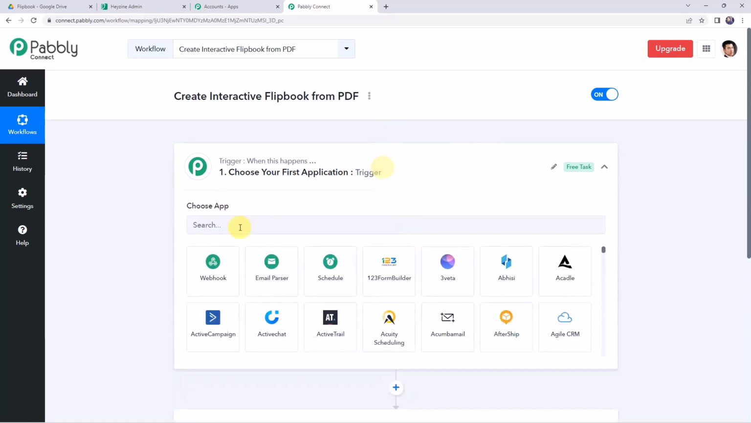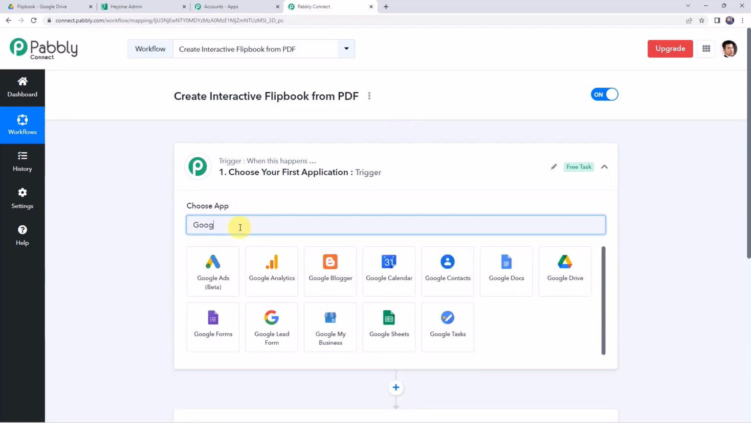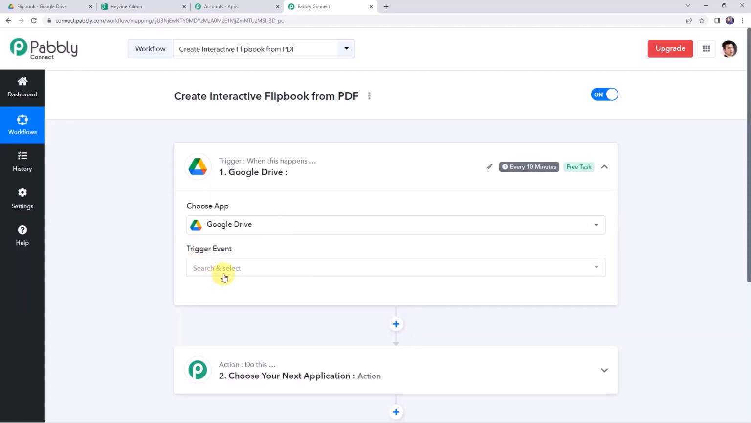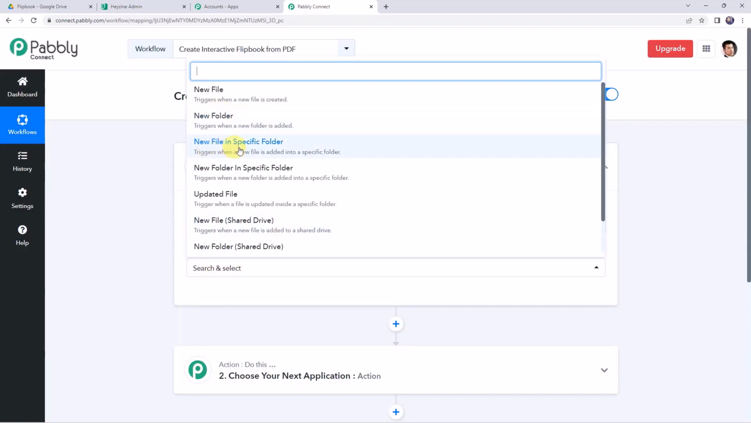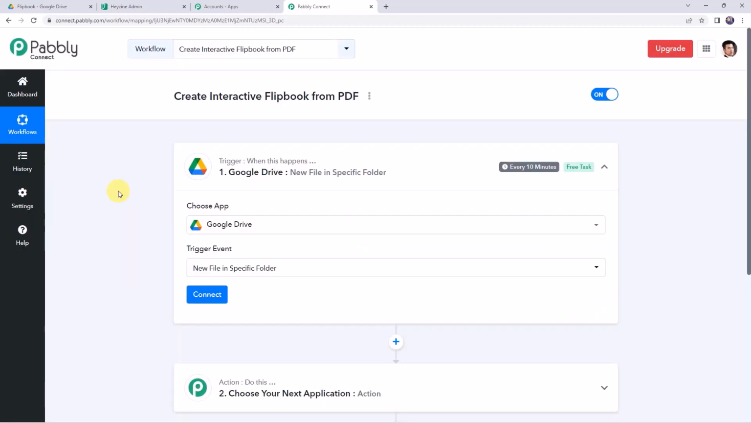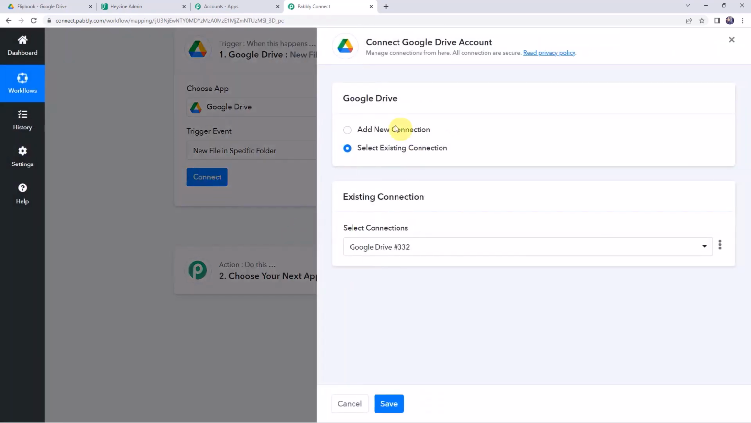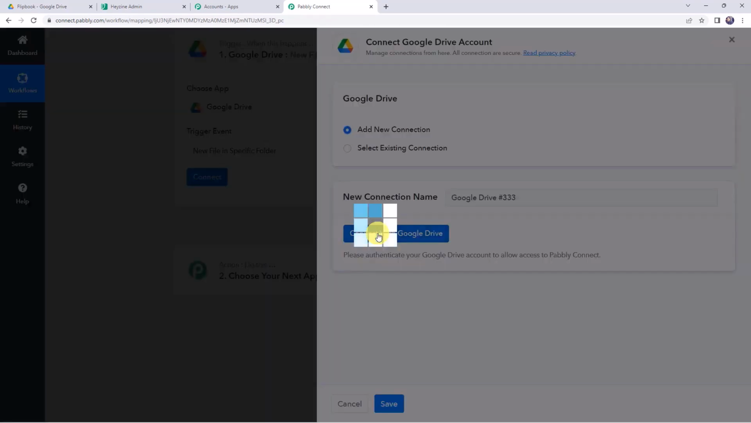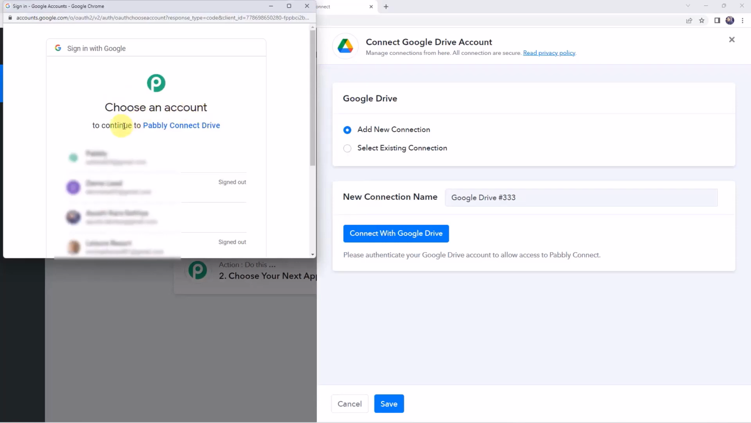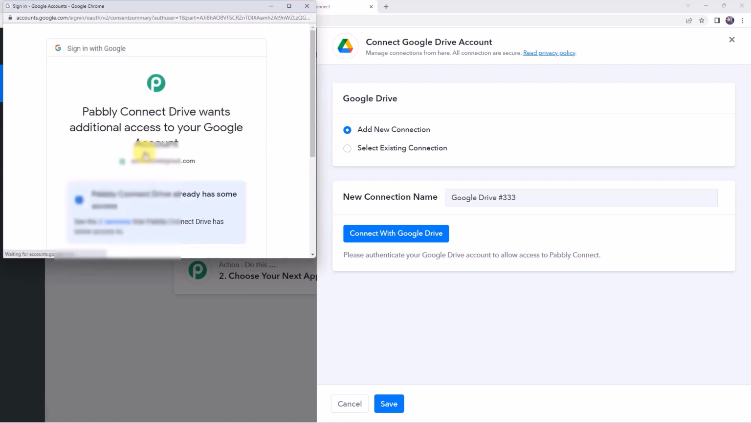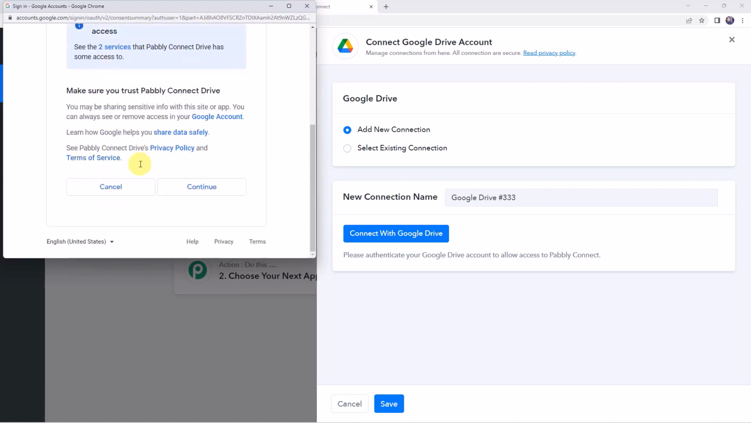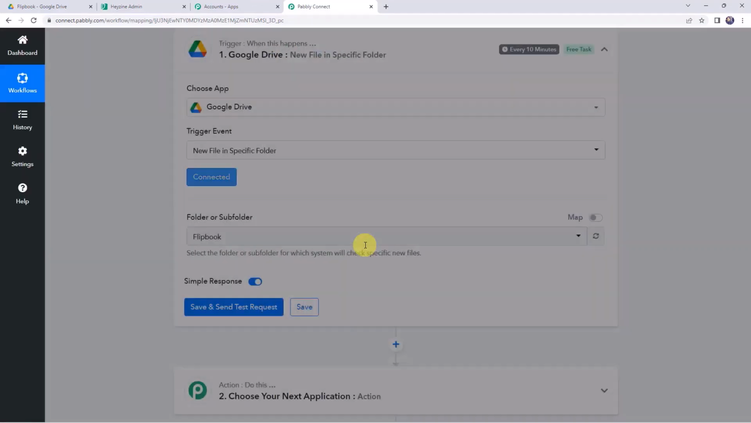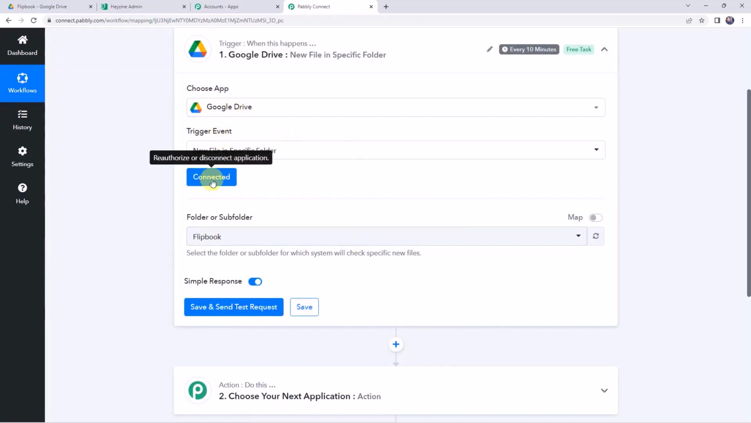Open this trigger window and here choose the application name as Google Drive. Select the trigger event as new file in a specific folder. Click on Connect. Click on Add New Connection and click on Connect with Google Drive. Now here it is asking to choose an account to continue to Pabbly Connect Drive. So here I'm just going to choose my account in which I have already created a folder. Now it is asking for the additional access. So let's scroll down and click on Continue to give away the access as the data is 100% safe with Pabbly Connect. Authorization successful. And now the Google Drive account is connected to Pabbly Connect.